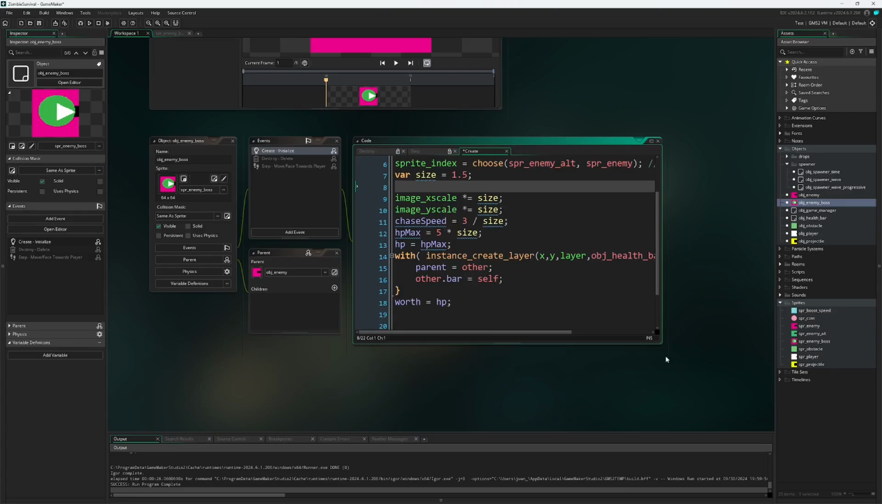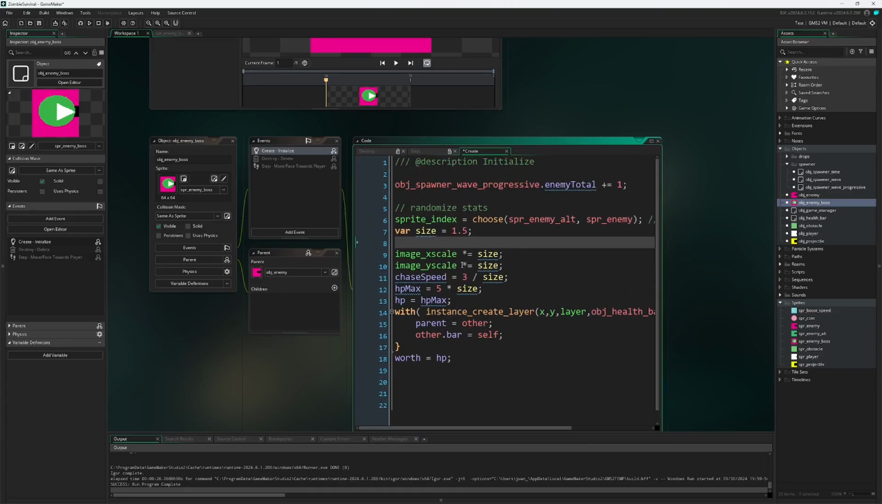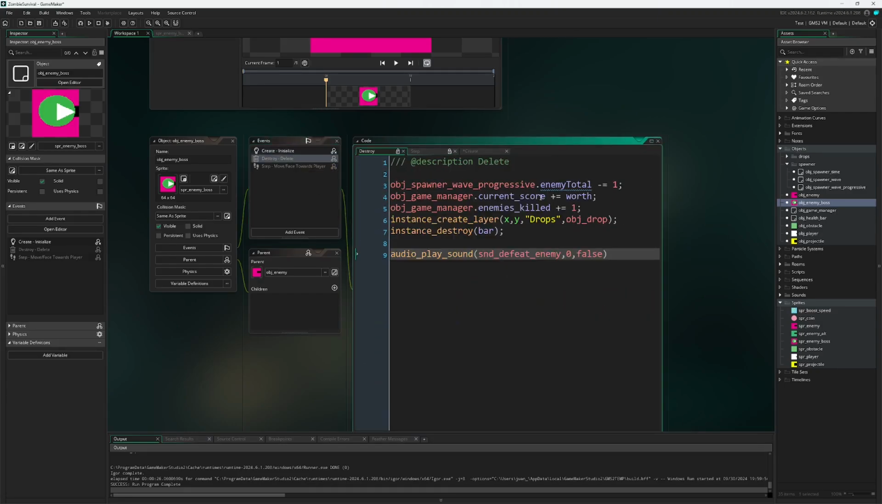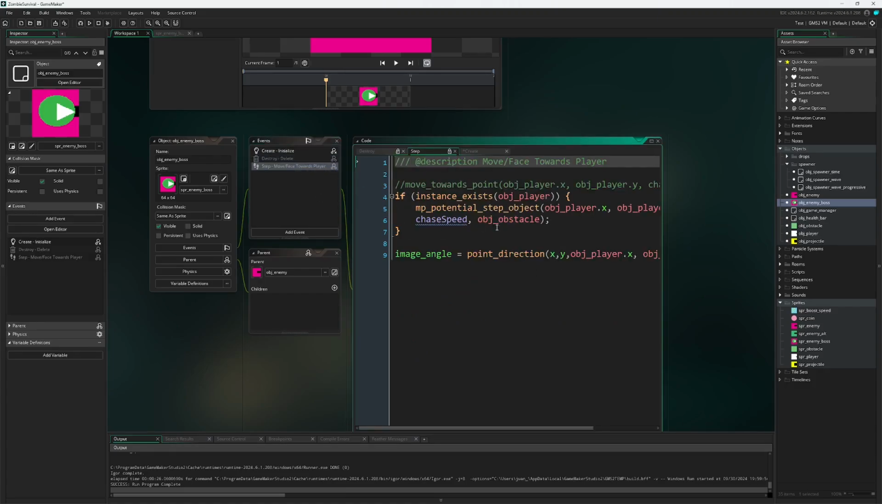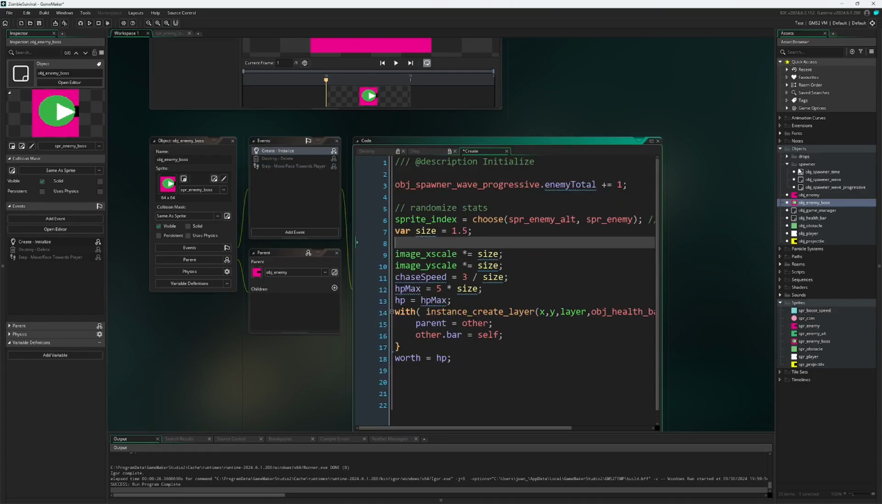In our delete event, or destroy event, all of this looks good. Step event, this is all looking good. Yep, we should be good to go.